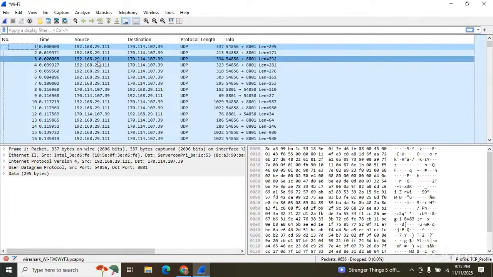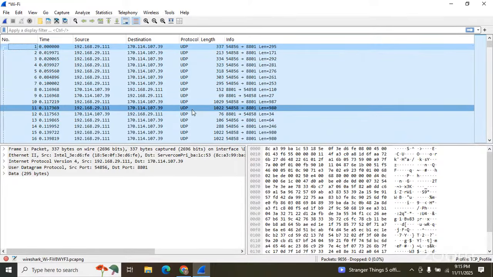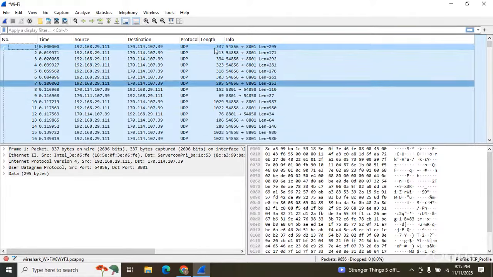Source is telling you the source IP. Destination is telling you the destination IP. This is telling you the protocol that you have captured, UDP, TCP, SMB, HTTP, whatever. Whatever protocol has been captured, you can see it here. Then this is about the length. Now, which length is this?